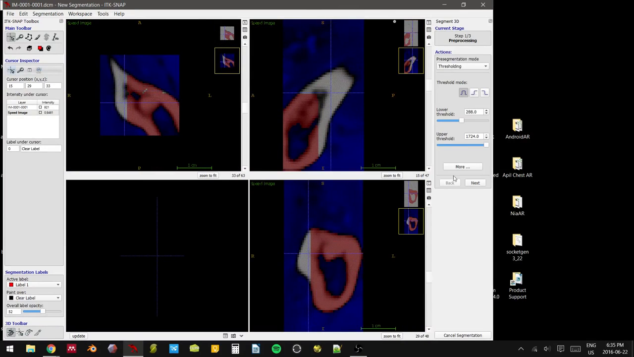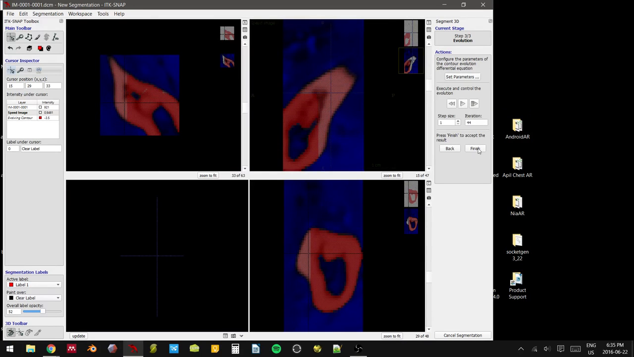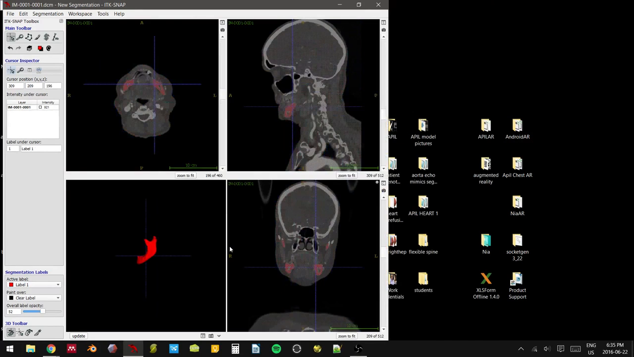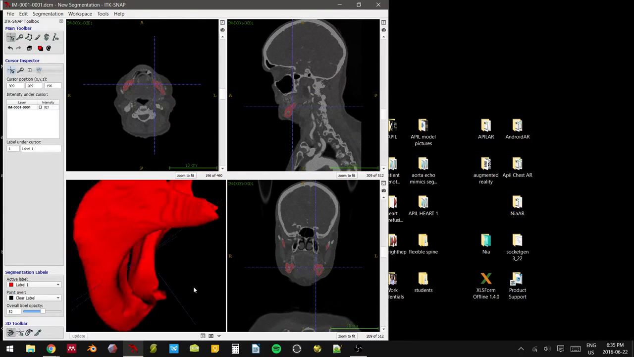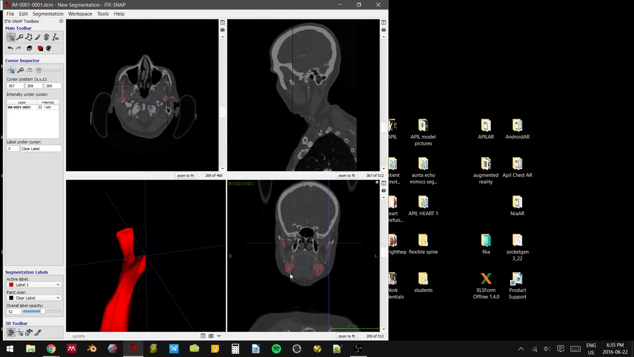There we go. One bubble should do it. There we go. Finish. There we go. Those are now filled in. This looks pretty good so far. I'm pretty happy with it.